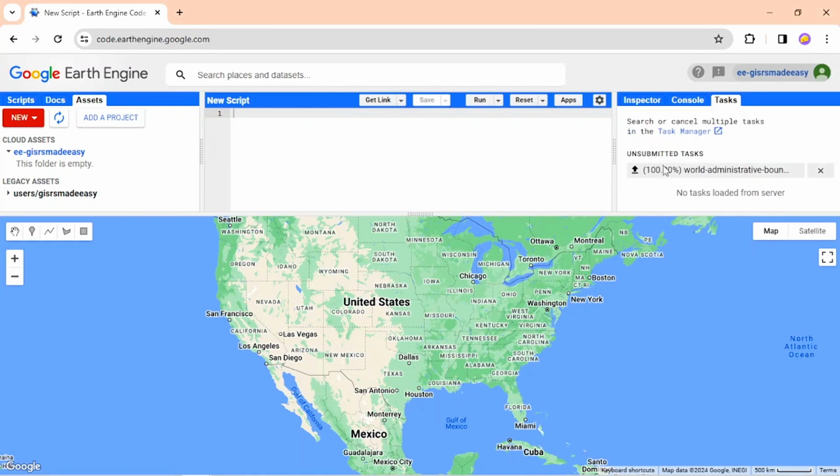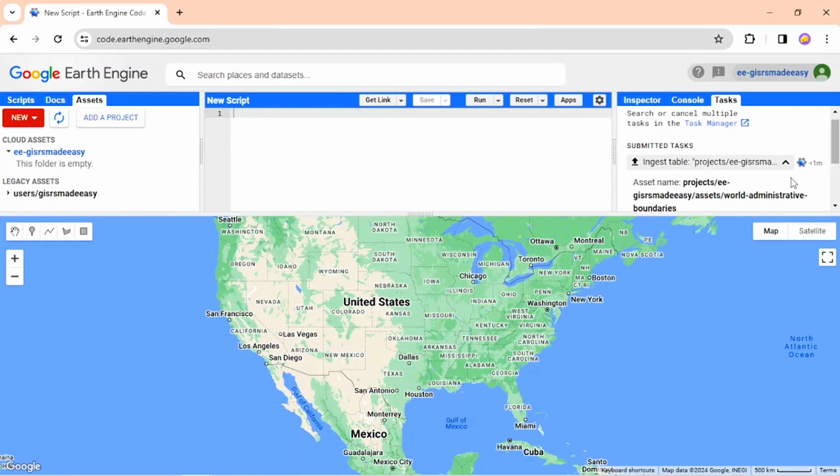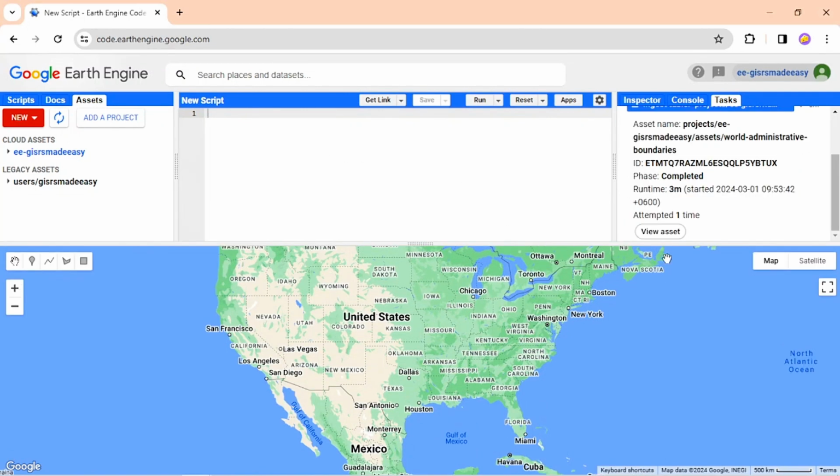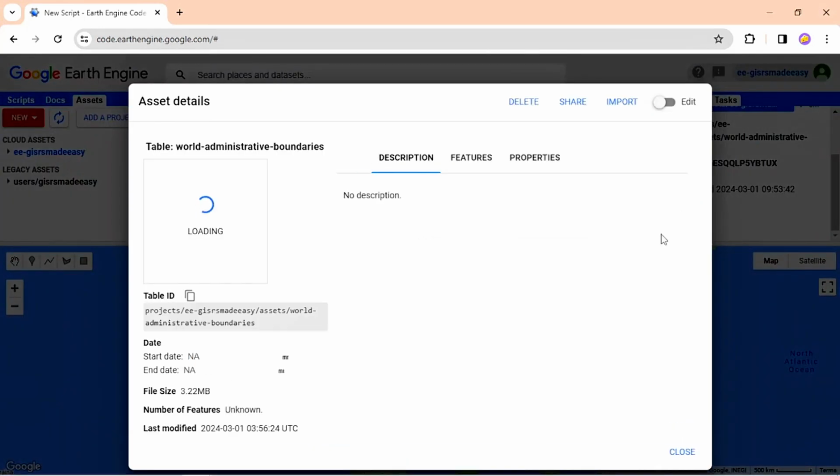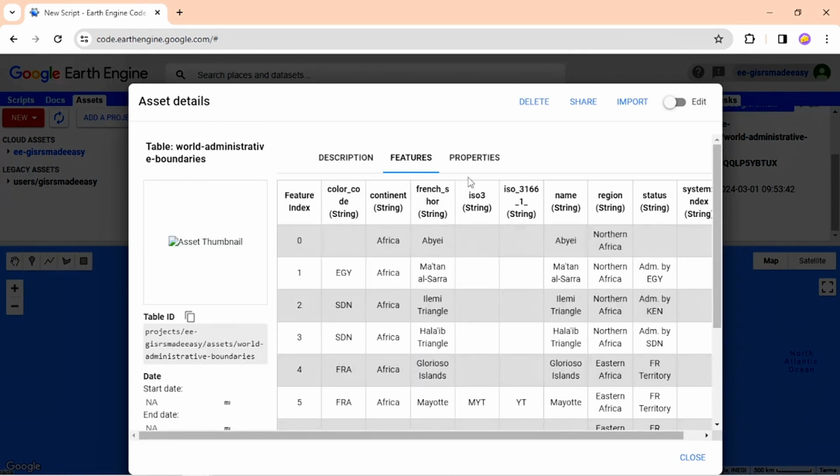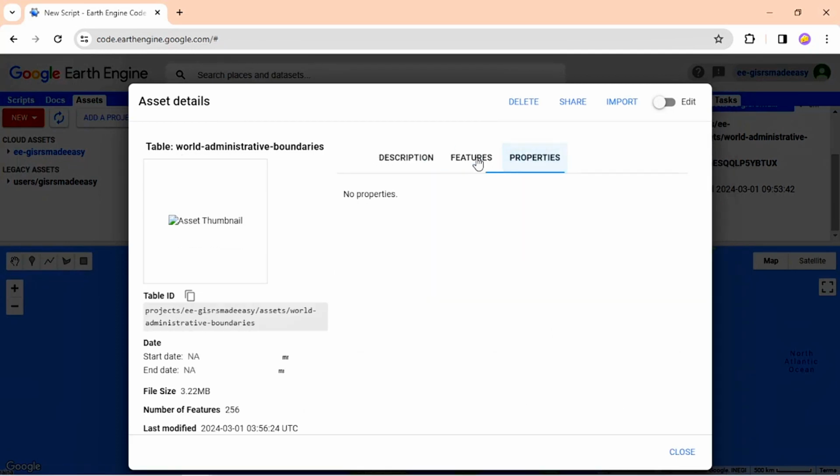You can see the progress here. After some time, it will be uploaded to your assets folder. When upload is completed, you can view the asset clicking on here. You can see the features and properties.